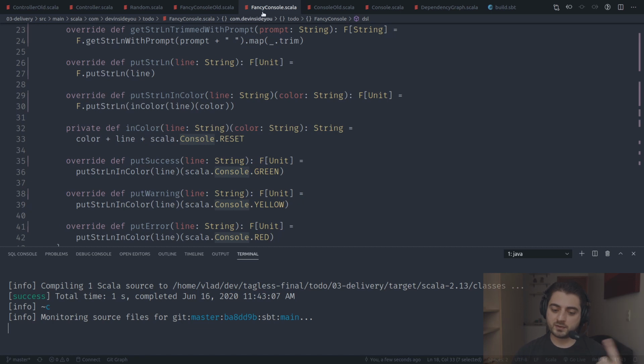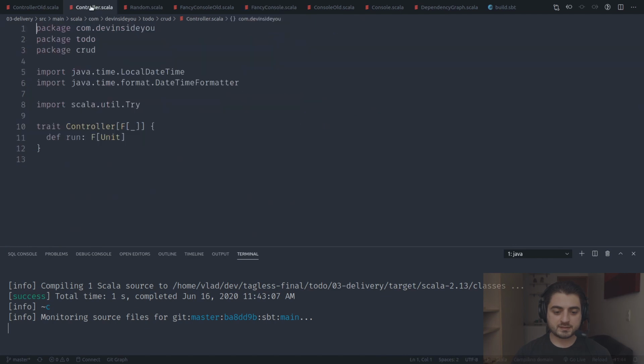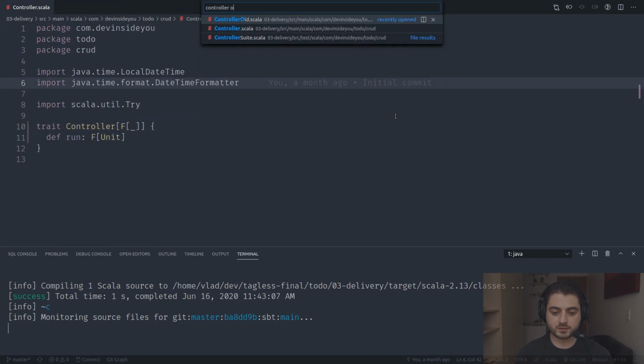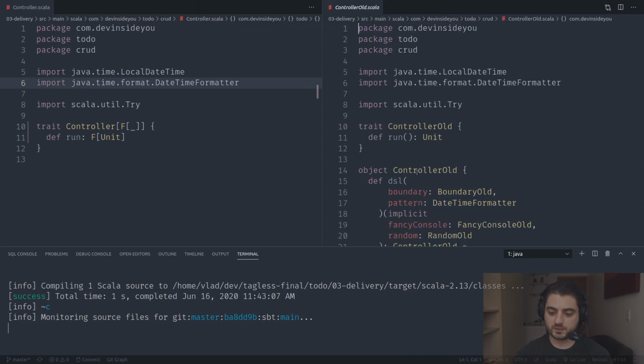By the way, because we have a thing called console, anytime we're accessing the ANSI codes, we would need to say scala.console, all right? Yeah, so this is just a bunch of delegation, a bunch of playing around with colors, right? So this is just a helper method for the colors. And yeah, so this is enough. So let's go to controller. Let's open controller old and the new thingy.